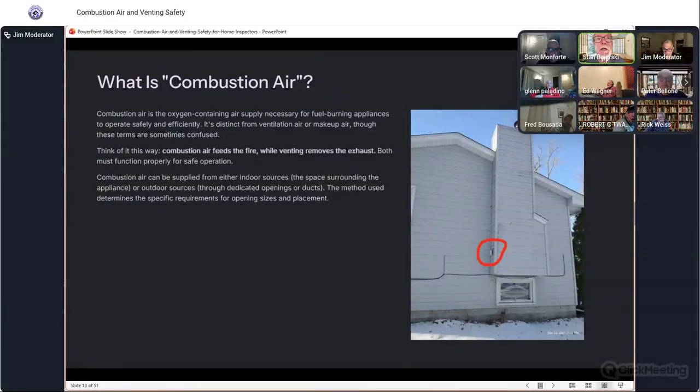Combustion air can be supplied from either indoor sources, the space surrounding the appliance, or outdoor sources through dedicated openings or ducts. The method used determines the specific requirements for opening size and placement.